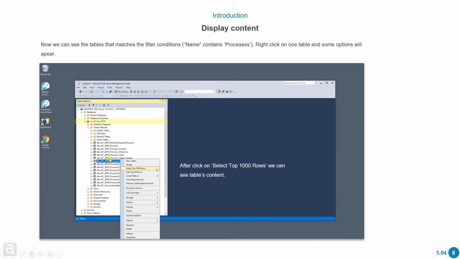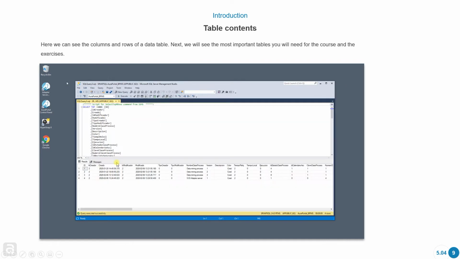And once I can see all these tables here on the list, I can indicate, for example, that I want to open or select the top 1000 rows just to see what I can find inside of this table. So let's say I do that. And then the system is going to display a list with all these columns, with all the information that I have in this table. Okay.